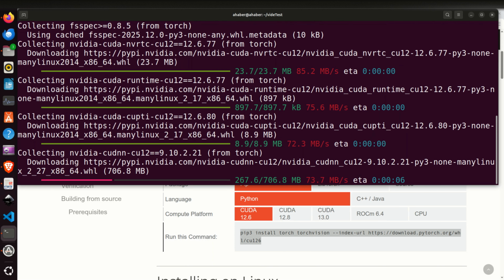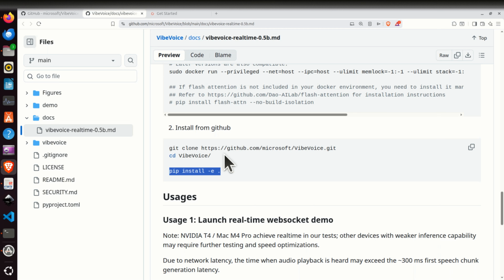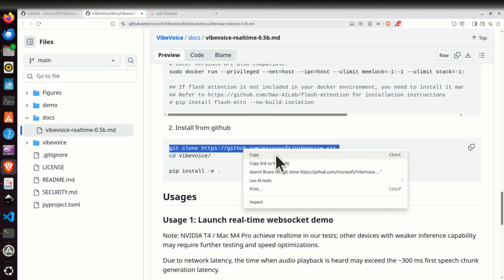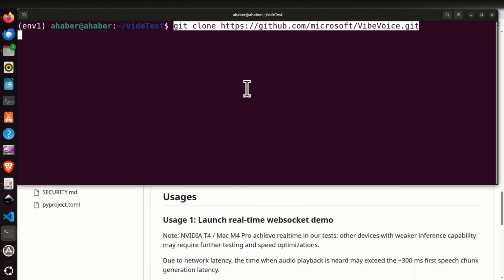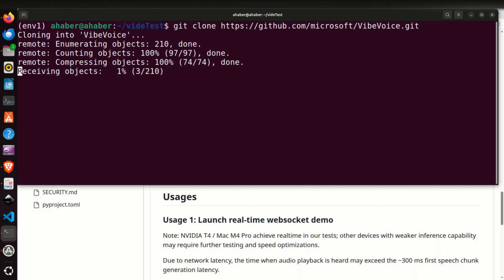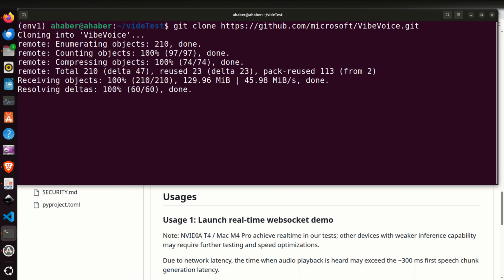So let's wait until this is completed. Next, let's go to the GitHub repository of this model, copy this clone command, go back to the terminal, paste the clone command. And this will download, or better to say, clone the model. Then wait, it's not going to take too long. Actually, I have to correct myself, this will not clone the model, this will just download the model files.